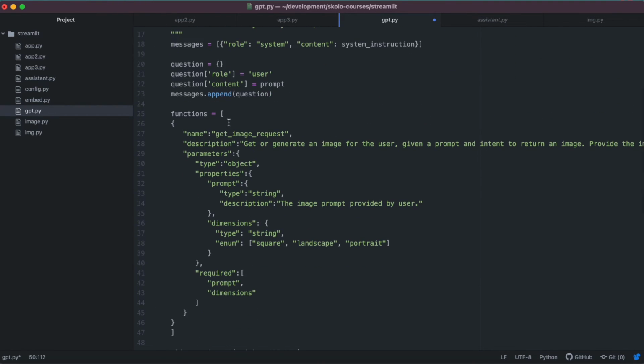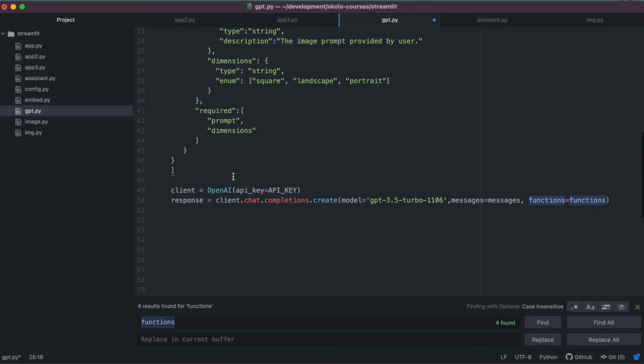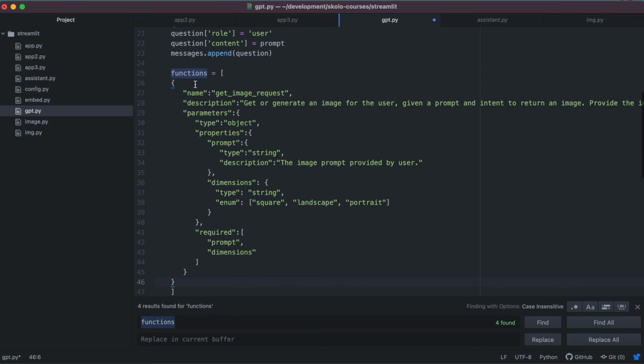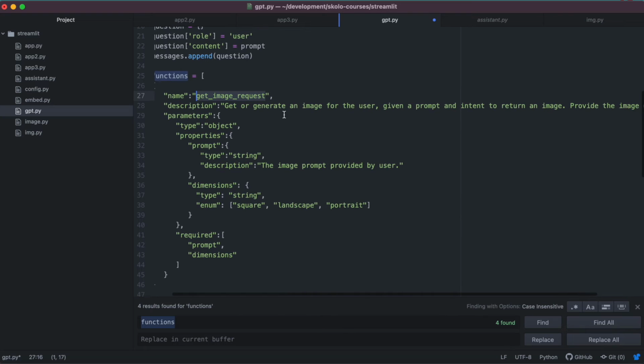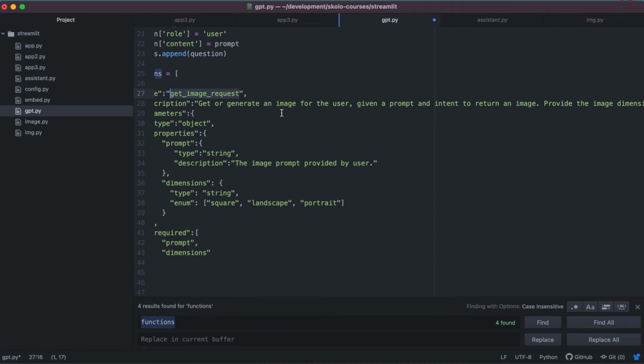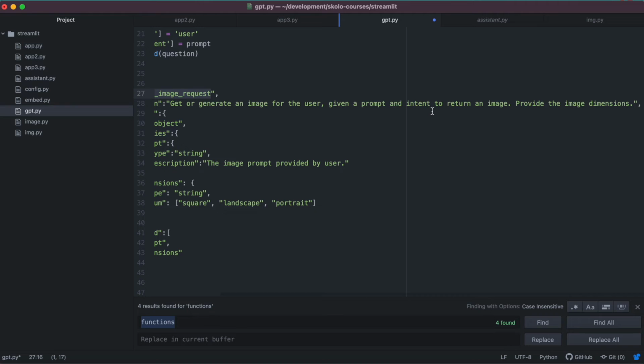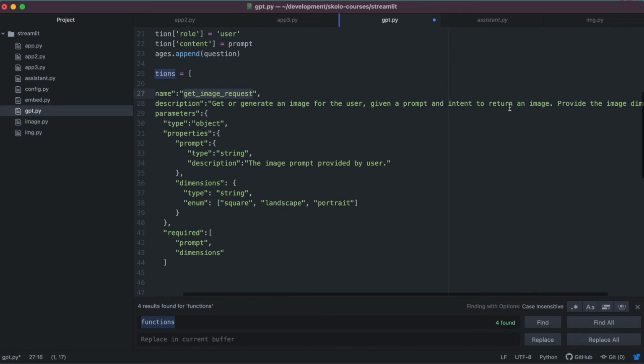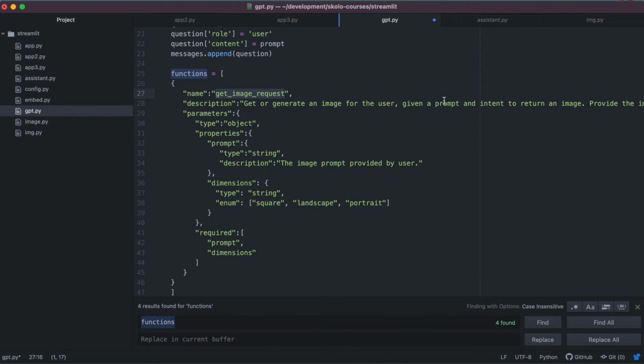So then you have your functions like that, and this is a list of function objects, and the function that we're going to call, the name of the function, is going to be called get image request, right? And we're going to say the description is: get or generate an image for the user given a prompt or intent to return an image. Provide the image dimensions. So over here I'm saying the description of my function is to generate an image.